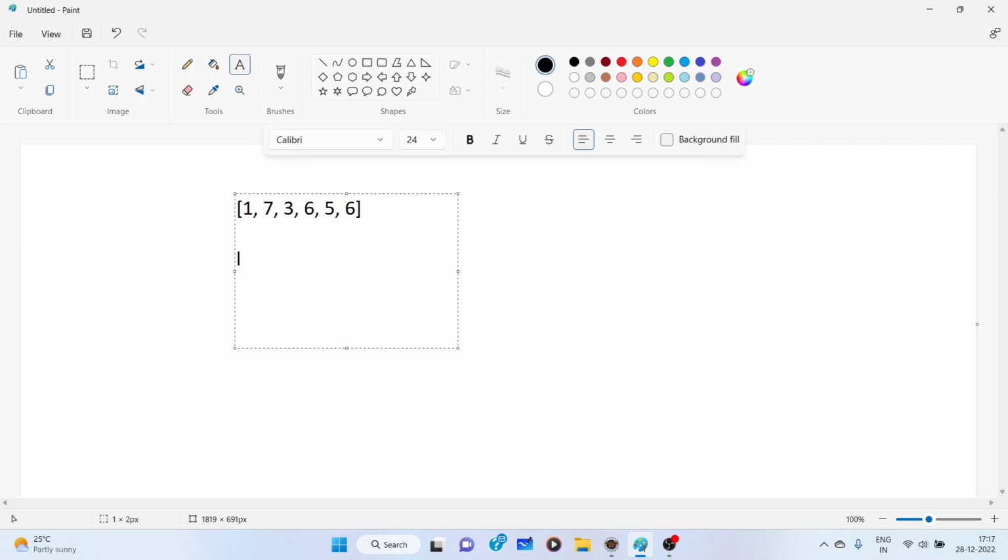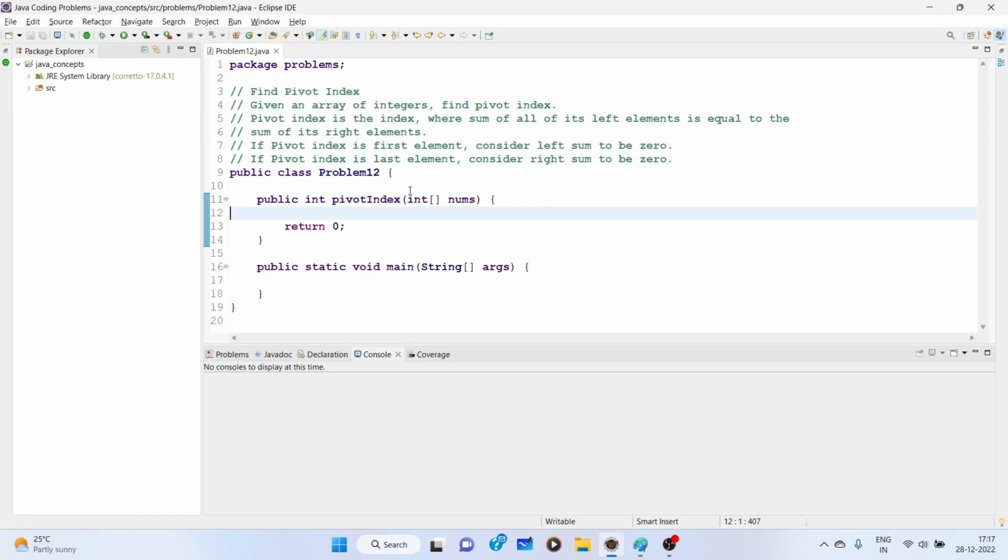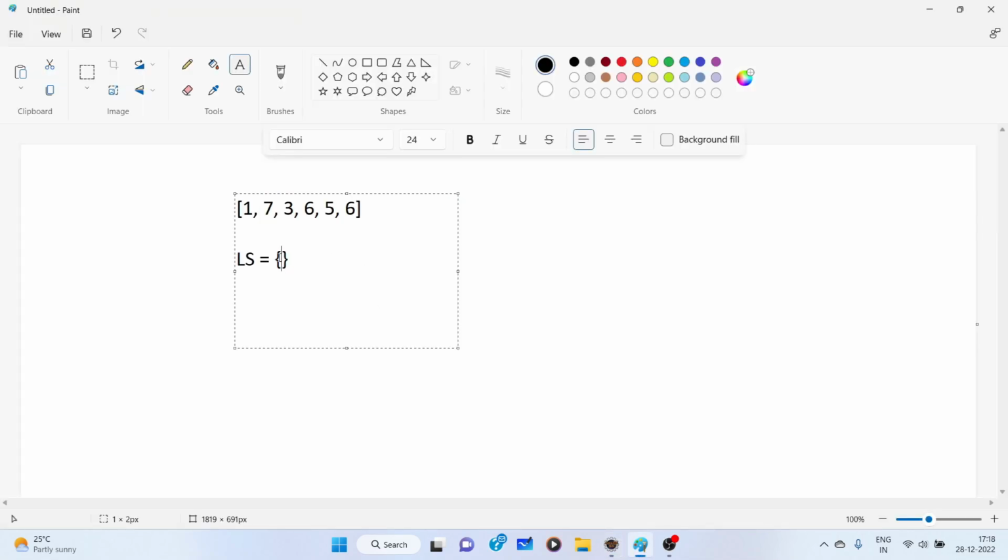First we have to create a left sum array, which I will denote by ls for convenience, and it is an array. So how will you calculate the left sum? I have said that if the pivot is the first element, then the left sum is 0. Here 1 is the first element of this array, so for 1 the left sum will be 0. Initially it will be 0.